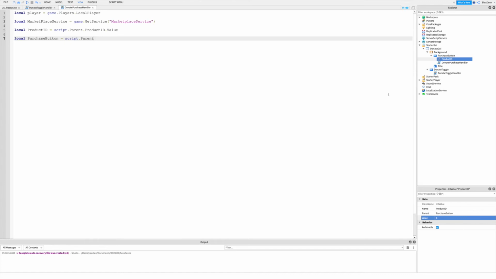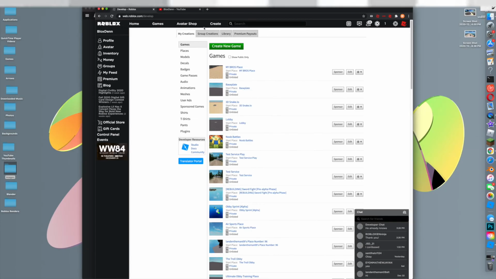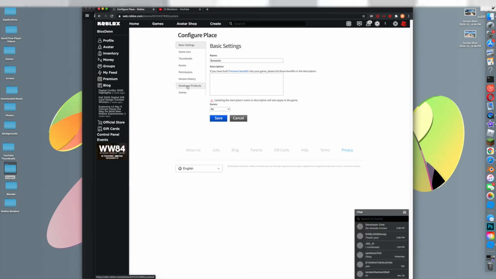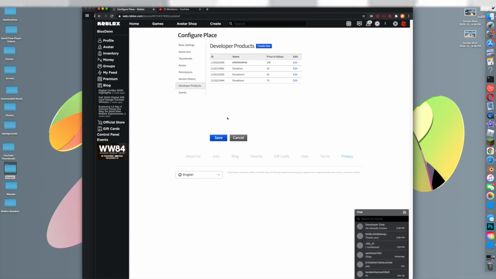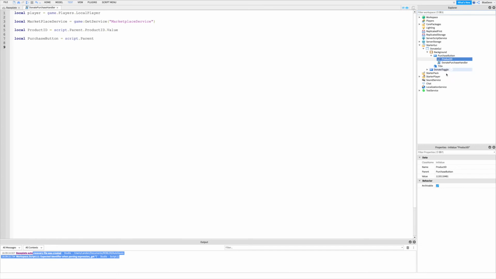To do this, we're just going to go to the Roblox website, go to Create, and find the place I'm currently working on. I'm working on Baseplate currently. Click on the settings bar that you can see right here. Configure Start Place, Developer Products, Create New, name it Donation, set the price to whatever you want, and press Create. I've already made mine, and once you create it, it should pop up right here. You'll find the one that you're going to use, copy the ID, and go back to Studio. The product ID value in the purchase button will be that ID that you just copied, just like that.